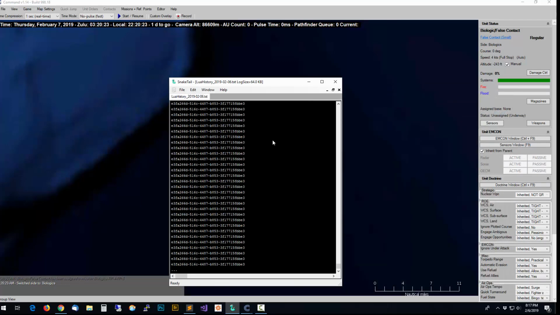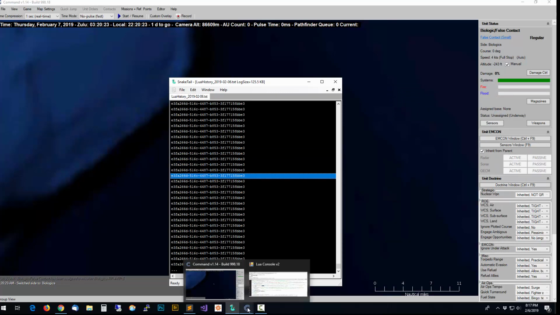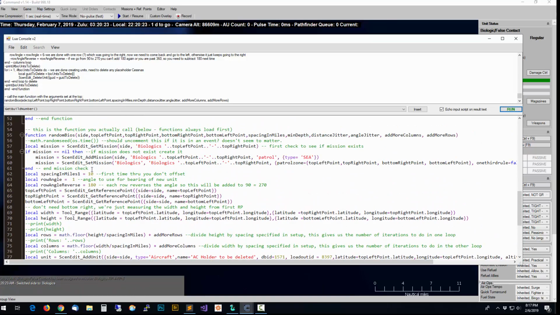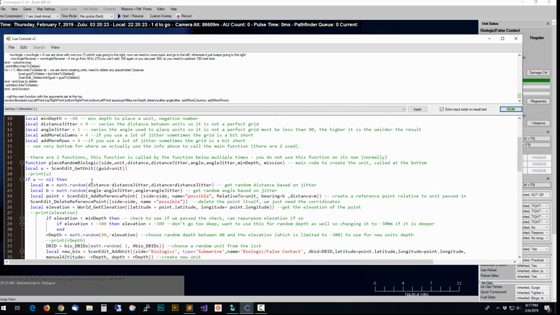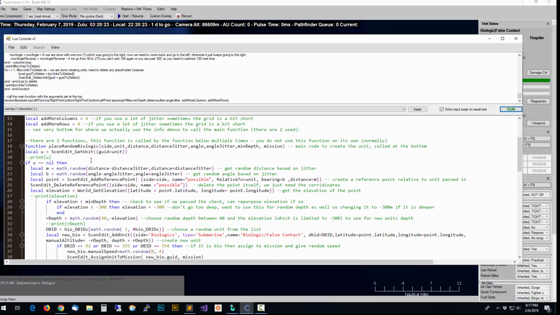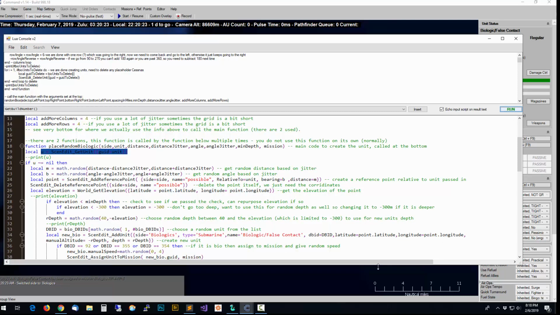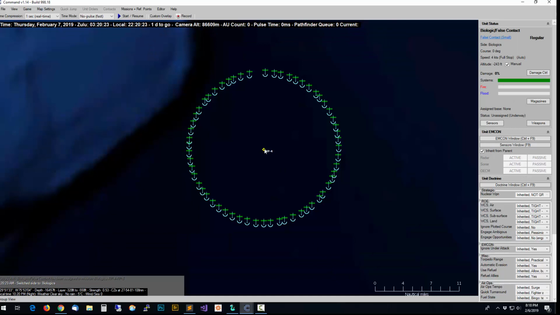So I'm going to open up the Lua history log in Snaketail. Today is the 6th. And look at that, they are all the same GUID, so the starting unit is the same. When I pass it into here, place random biologic, it is using the same GUID as the starting point. And that starting point should be the top left RP. So when I place it, where do they actually go? They go around it.